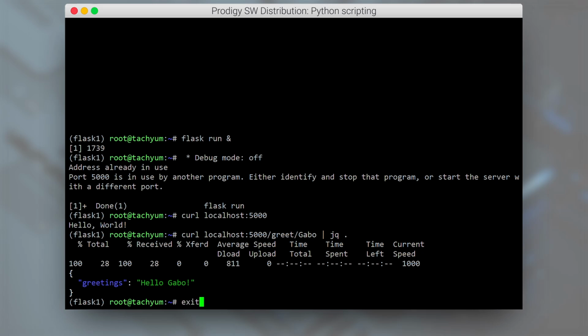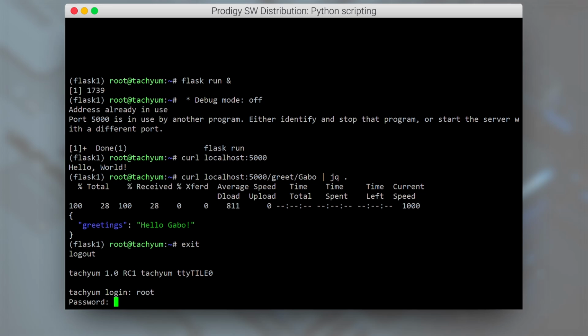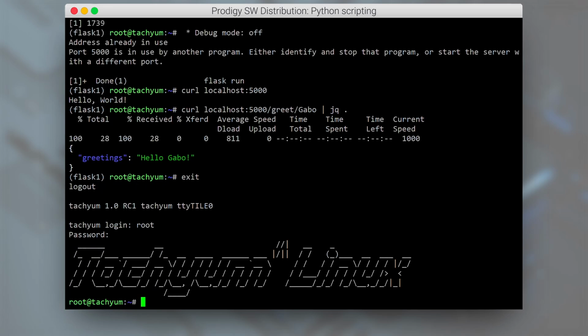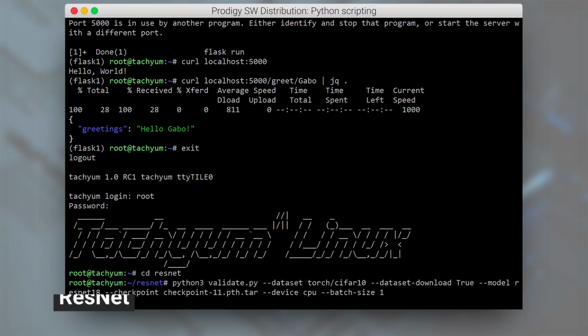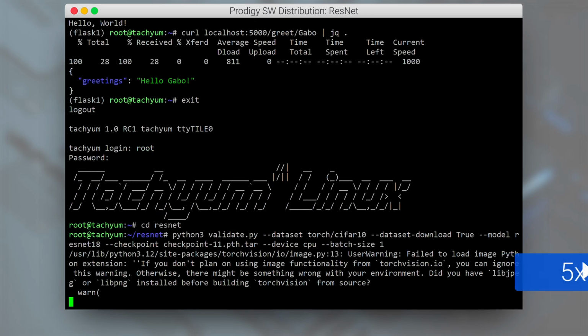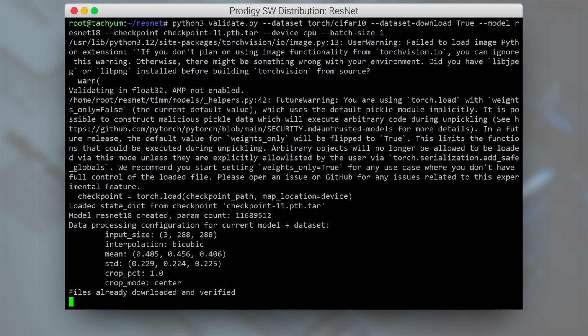Now let's try something different. We'll log in again into a clean shell. We'll demonstrate image classification using a pre-trained ResNet model in BF16 precision. The ResNet model is retrained in BF16 using post-training quantization. The BF16 quantized ResNet model performs all activations, loss functions, and reductions by calling the Tachyum BF16 vector instructions. A batch of 10,000 images is processed, and all of them are classified correctly.